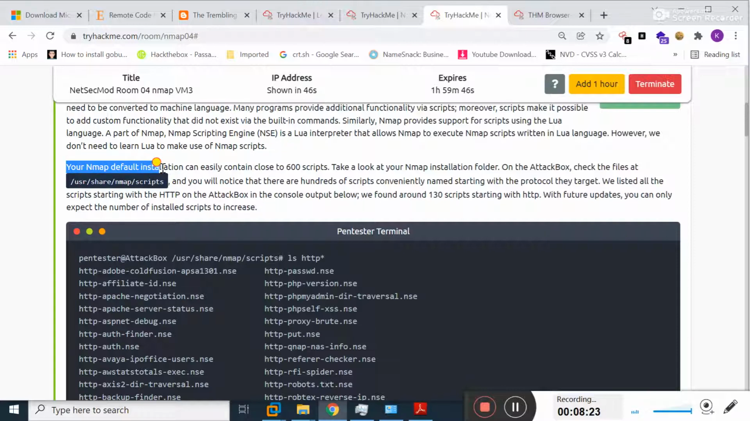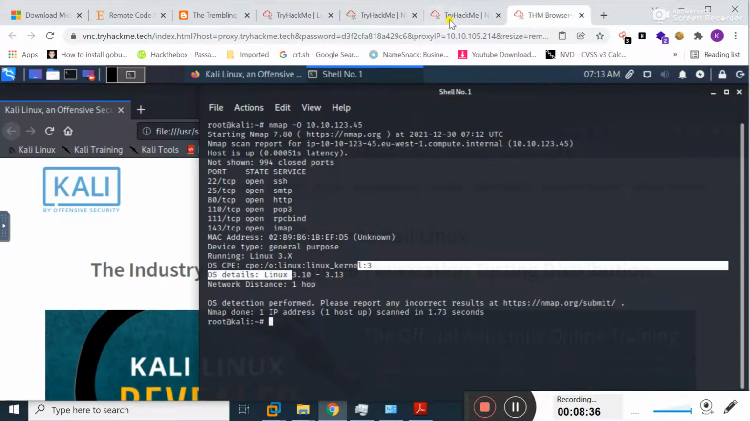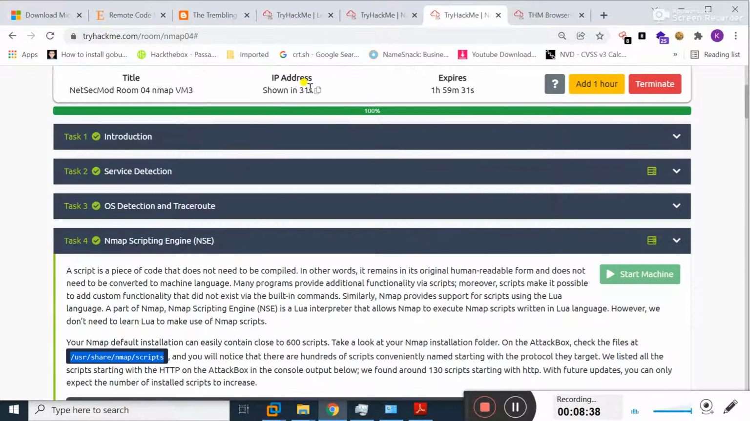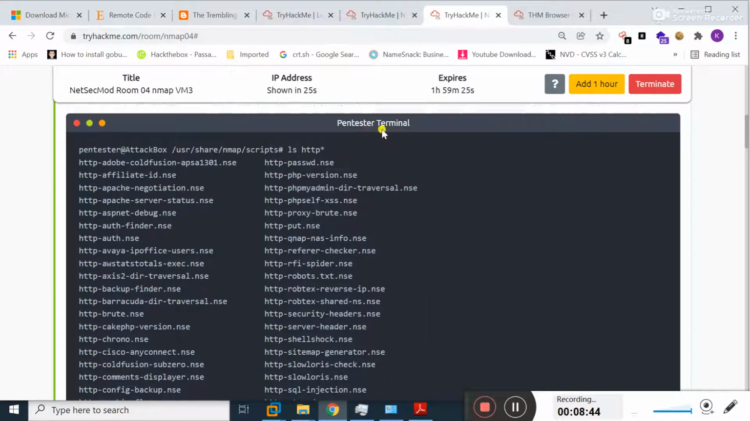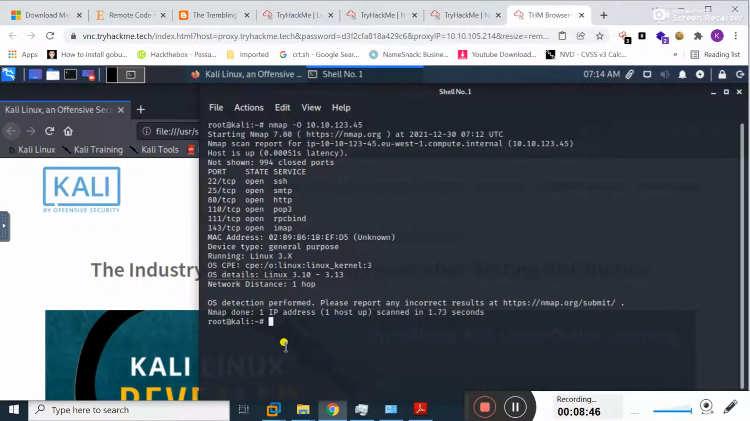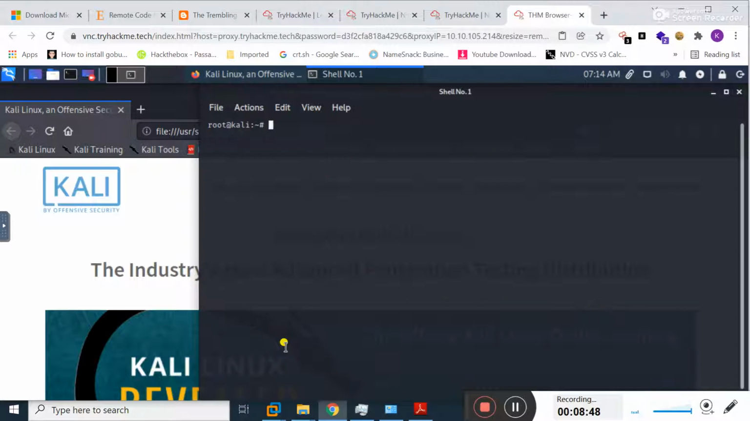Okay, nmap has many built-in scripts. Your nmap default installation can easily contain close to 600 scripts. All these scripts are located in this place. This is the default place where the nmap scripts reside. Right now my machine is not activated. It will take some time. Then I will show you how you can display nmap scripts. Okay, meanwhile I'm going to clear my screen.